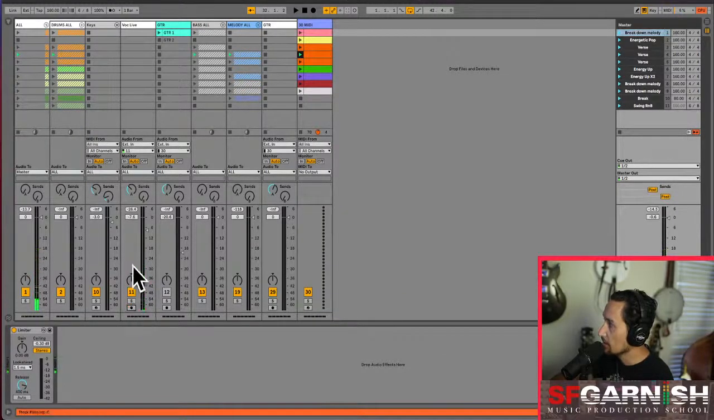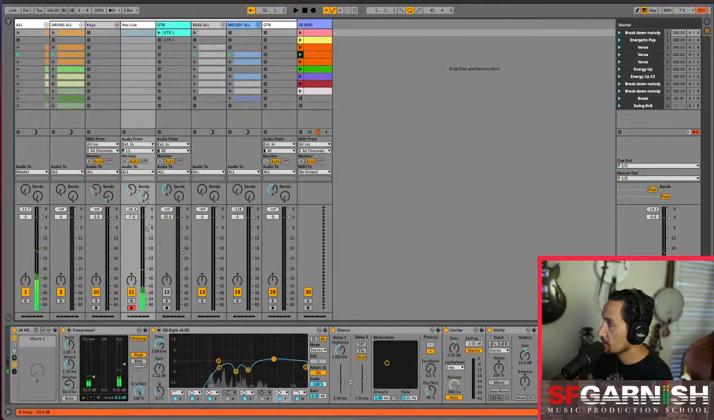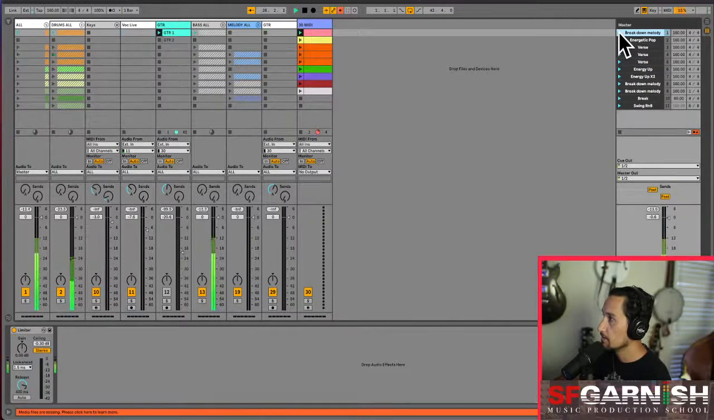I'm just going to go ahead and turn off the auto mode. When you're in auto mode, that's where you can actually use the effects within Ableton, right? Right. So let's go ahead and play some of this and make sure you can hear it out there. Looks like it's coming through.